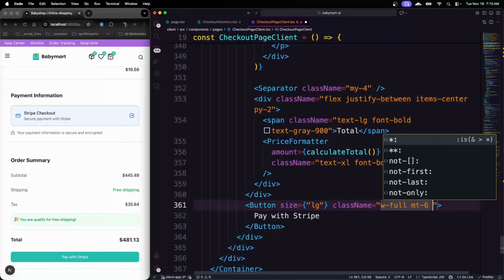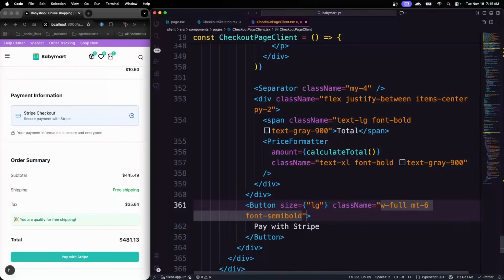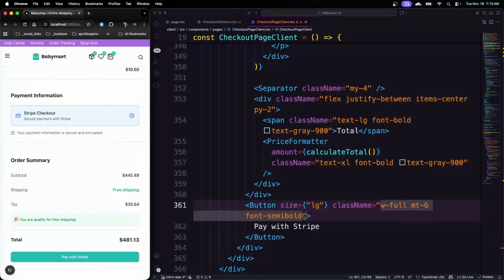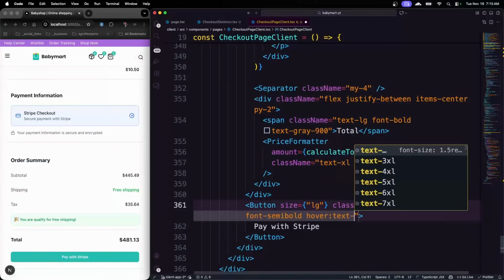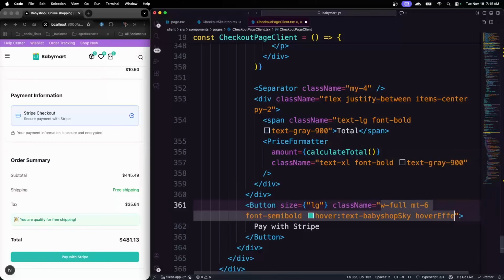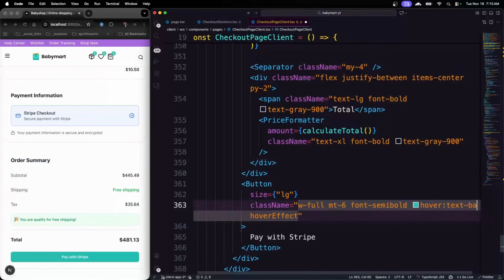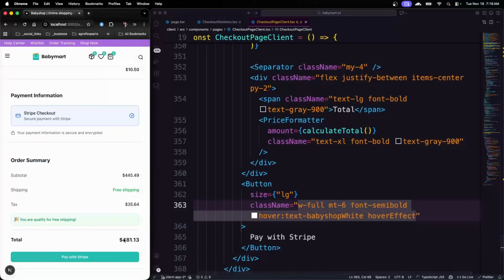So I'm going to go with that disabled parameter, or font should be medium. I think medium is the default right now, so we can just make that semi bold as the button is right here. And of course on the hover, hover text should be baby shop sky, and should be passing that hover effect. So okay, oh, not baby shop, right? Should be okay, so it will be fully white. You can see just a certain commotion going on.